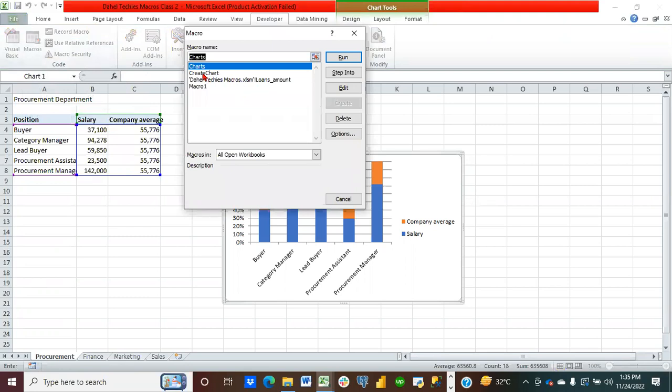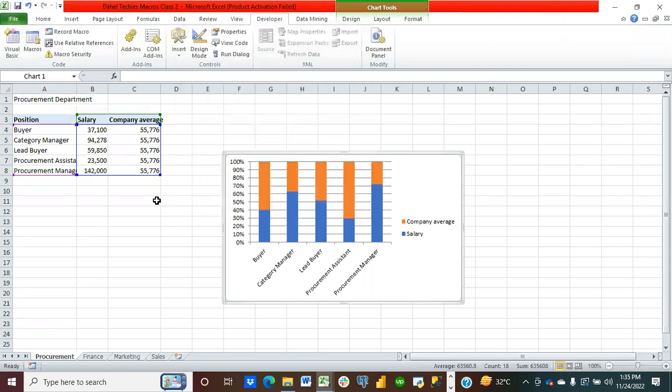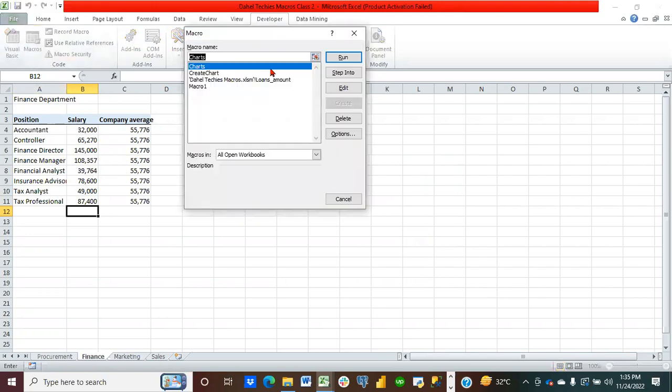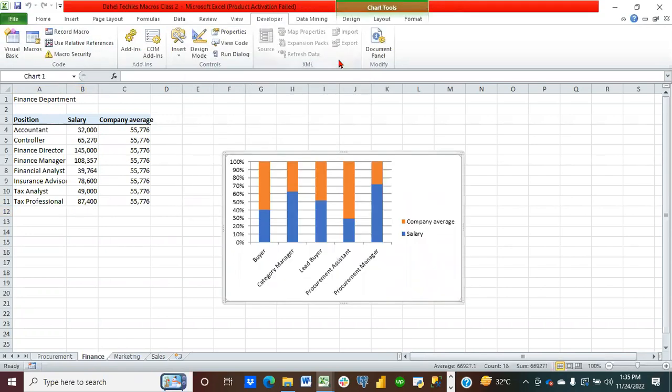You can see we have charts. So I'm going to cancel that. Go to finance. Let's say we want to automate the same thing here. So we just come to macro and charts, and then we click on run, right?